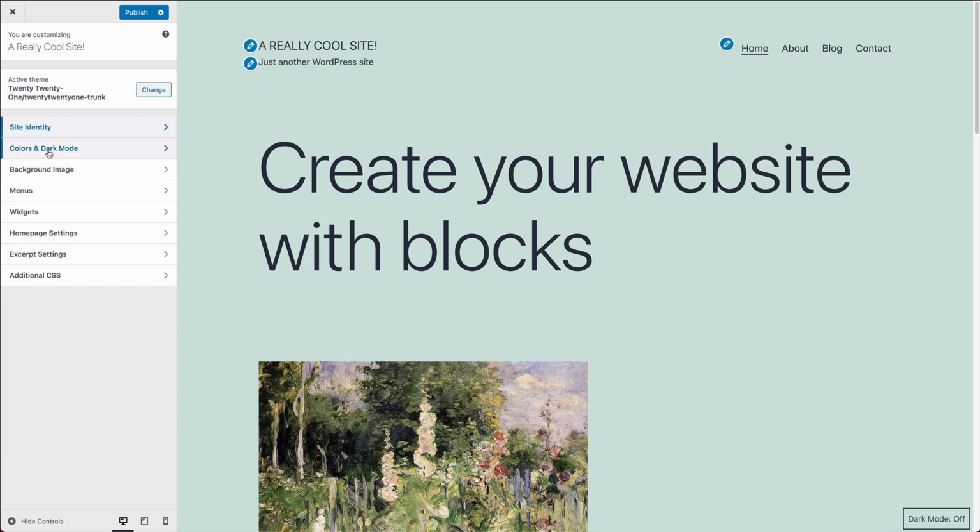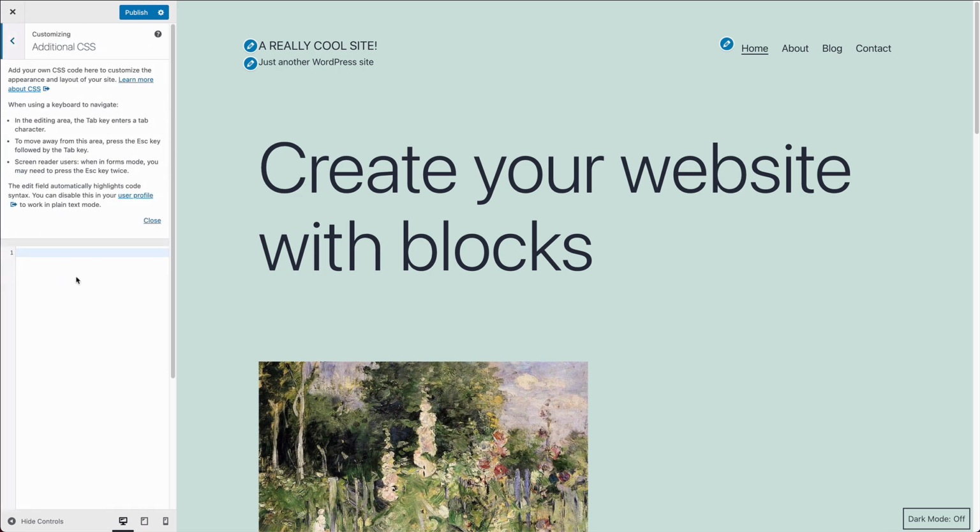I'm going to come back to colors and dark mode. I want to kind of cover the ones that are typically here, just to make sure that we're aware. So I'll skip down to the bottom and kind of work my way back up. So there's additional CSS. If you are wanting to go the no-code route and you don't want to create an extra plugin, you don't want to create a child theme, you just want to use the theme as is. But if you need to add custom CSS, you can do that here in the theme customizer.